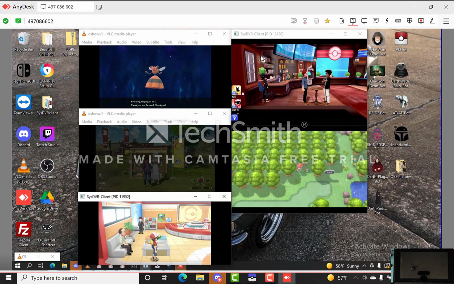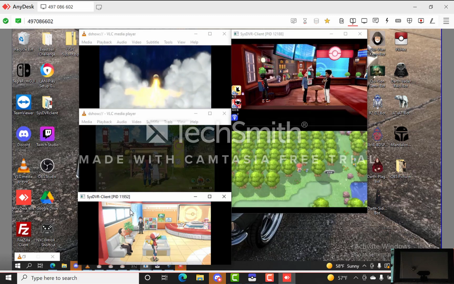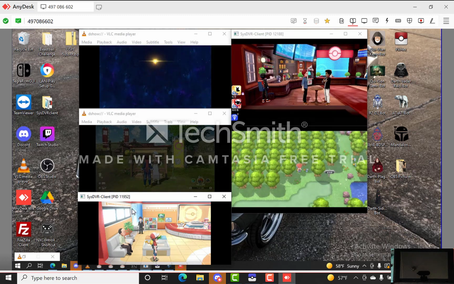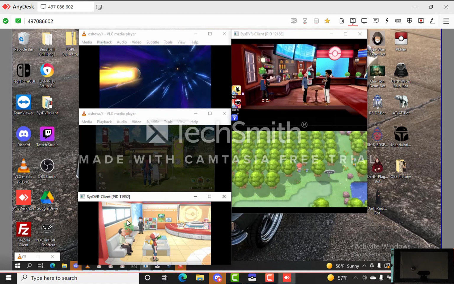Another thing you can do to view your switch screen remotely is have a capture card. So like I showed you here before. So these right here, this one, and this one, they're all running on sysdvr. The Let's Go bot, it doesn't have the remote control feature. So if this one crashes, then you have to go and reset it manually. That's the only problem with this one.